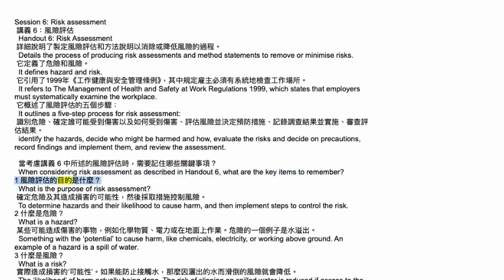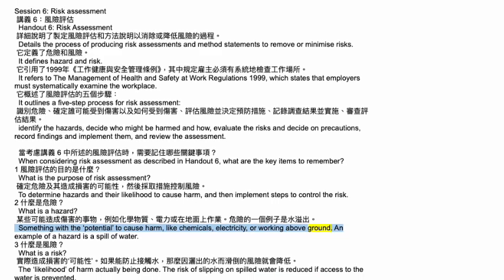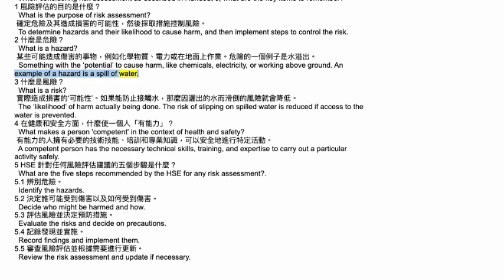1. What is the purpose of risk assessment? To determine hazards and their likelihood to cause harm, and then implement steps to control the risk. 2. What is a hazard? Something with the potential to cause harm, like chemicals, electricity, or working above ground. An example of a hazard is a spill of water.